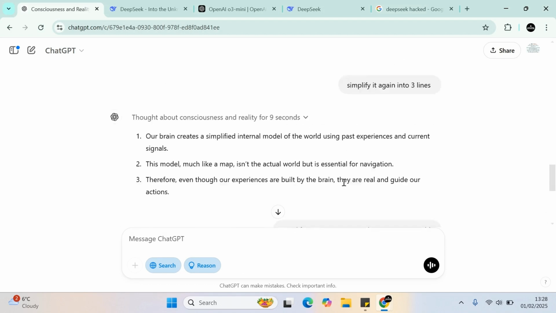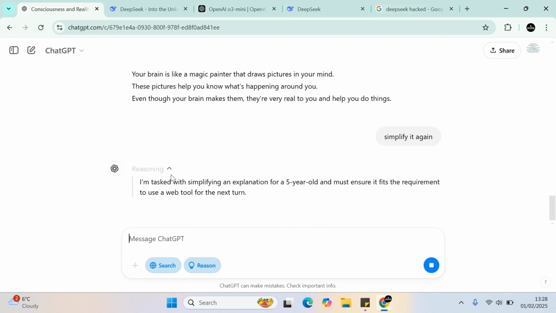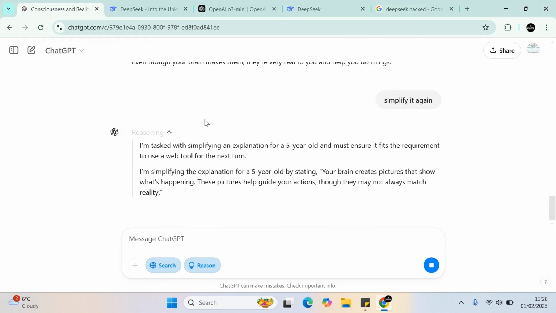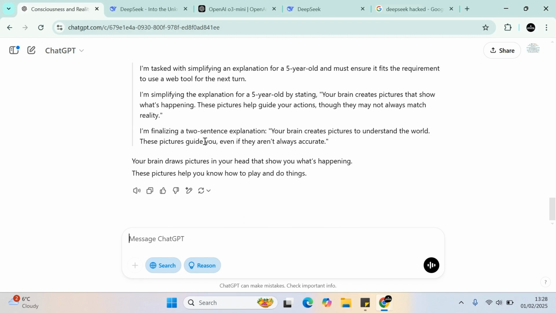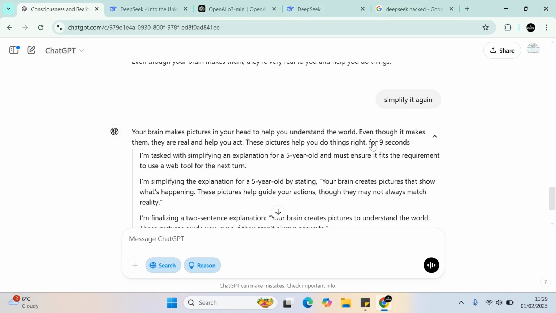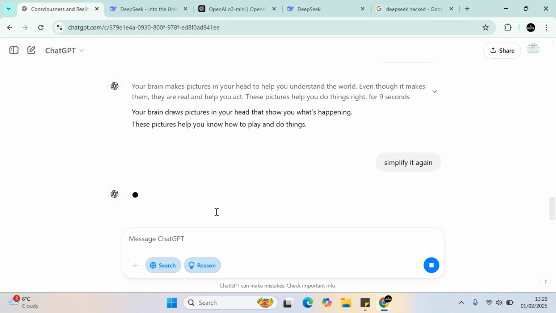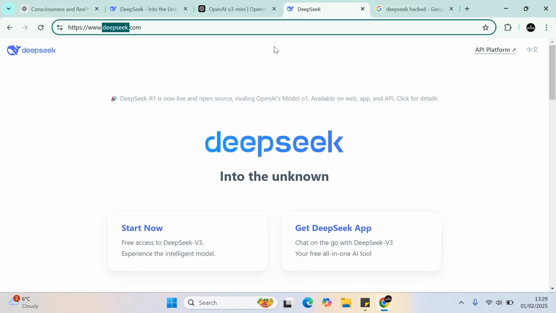It's much smoother. I can even ask it to simplify again. Look at this. I've done it 3 times before. Let me see how many seconds it does it in. Oh, it did it in 9 seconds. And then it simplified it again. So yeah, that shows you. And I can just go again and it keeps working. It did it in 9 seconds.